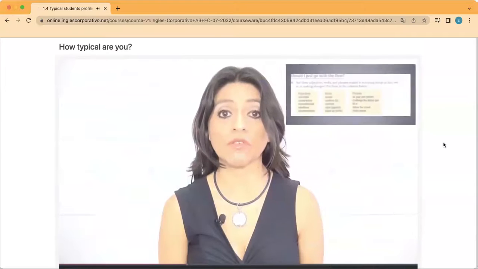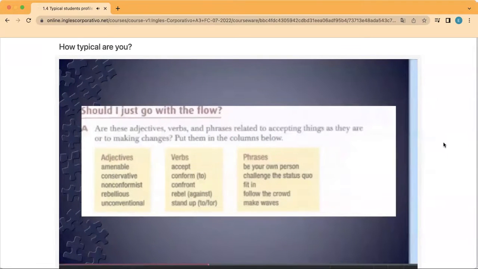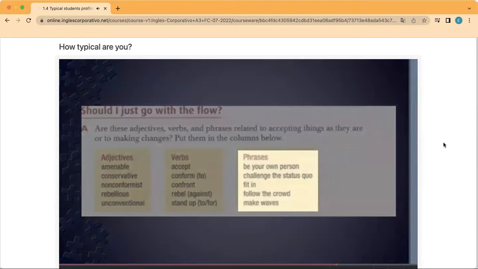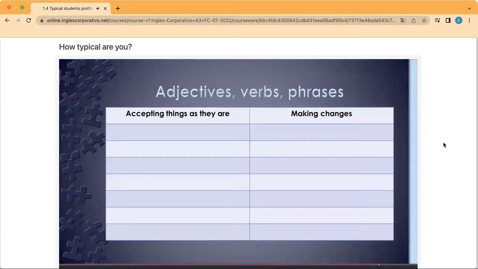Now look at these adjectives, verbs, and phrases. Put them in the right column below, then share your answers in class. Adjectives: amenable, conservative, nonconformist, rebellious, and conventional. Verbs: accept, conform, conform to, confront, rebel, rebel against, stand up to, stand up for. Phrases: be your own person, challenge the status quo, fit in, follow the crowd, make waves. Now, in your notebook, make a chart similar to this one and write the adjectives, verbs, and phrases under the right column.